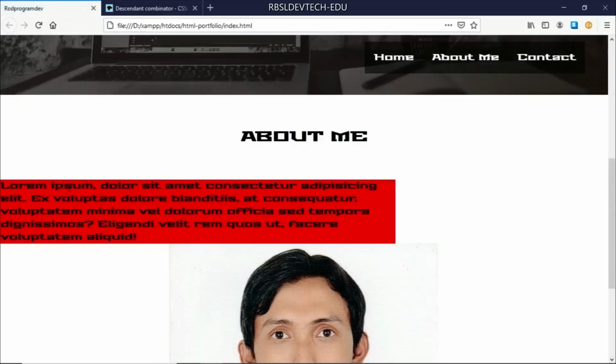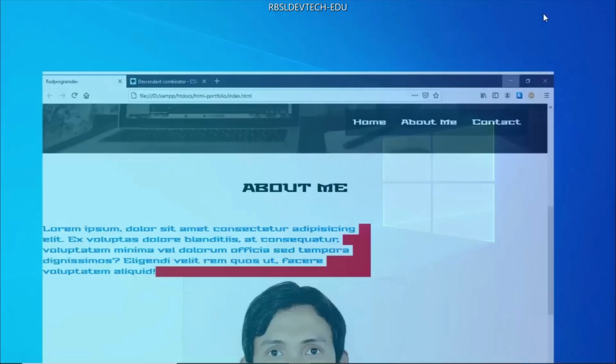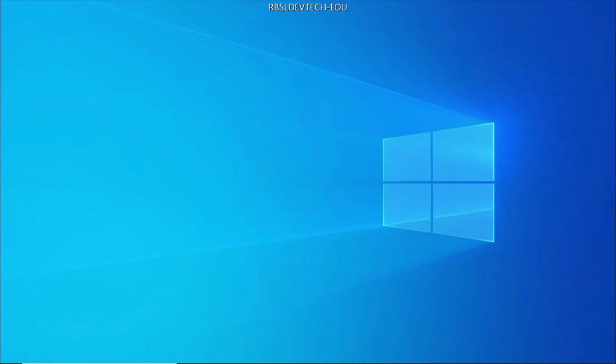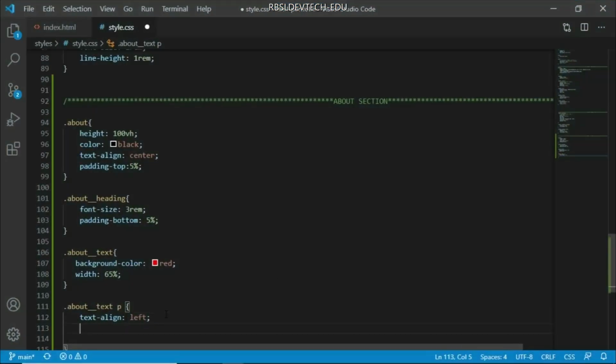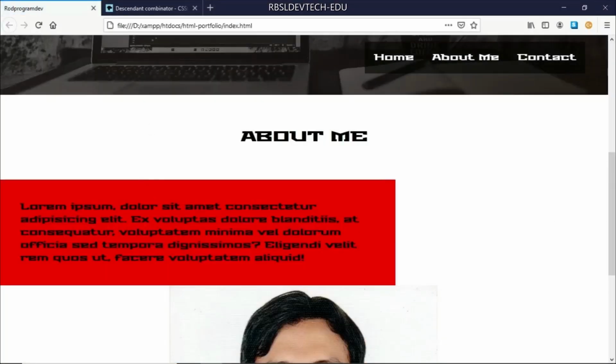Let's refresh this and you would see now that the text inside of our div element, the paragraph element, has now been text aligned to the left. So let's add some padding here. Let's go back to our code editor. Padding 5%. Go back to our browser here, and there we go.